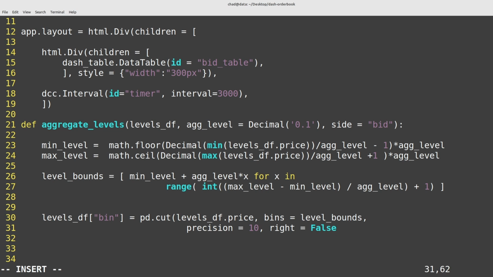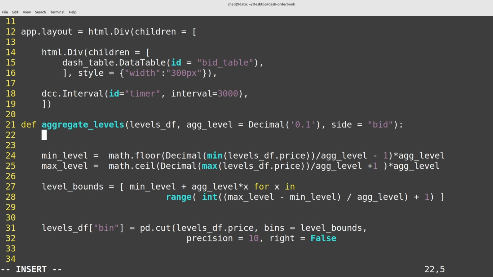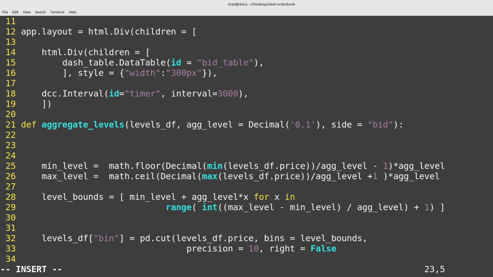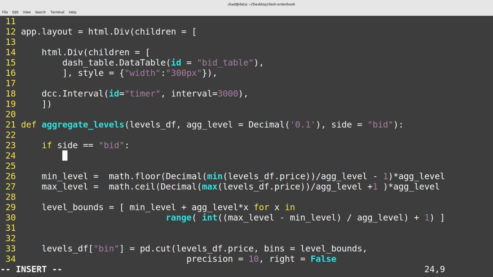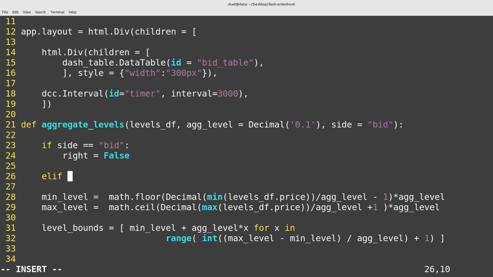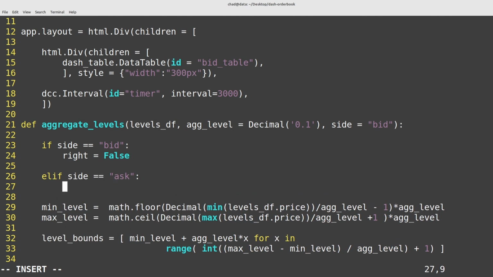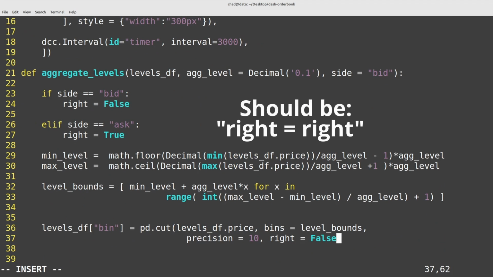Now you can just set it here like this, but in the interest of making this function reusable for the bids and the asks, we can check to see the value of side here. So if side is equal to bid, then right is going to be equal to false. And if side is equal to ask, then we want right is equal to true. And that way we can do this programmatically and reuse our function.